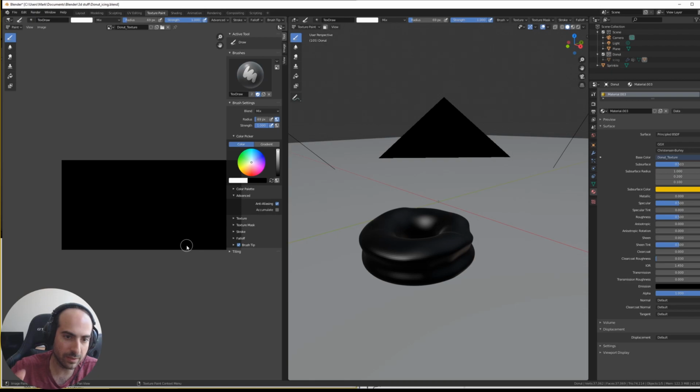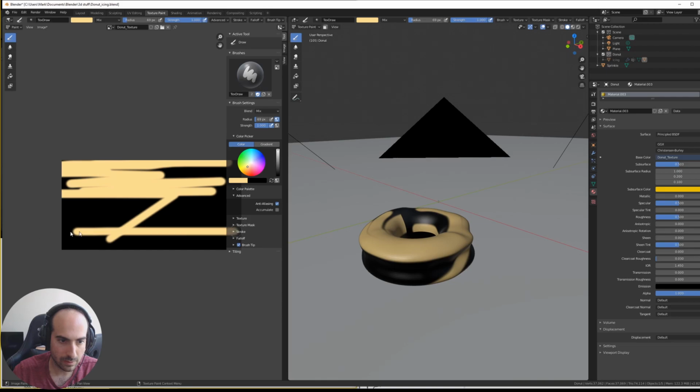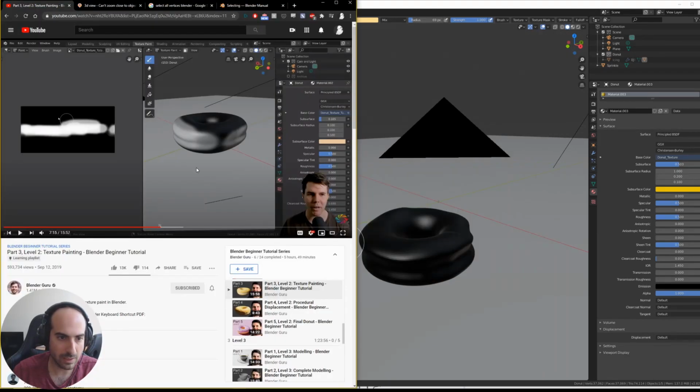Okay, so I'm pushing N to get the color, and then I guess we can come in here and start drawing on this donut. Something like this. This still doesn't look realistic. Let's see what he does to make this work.